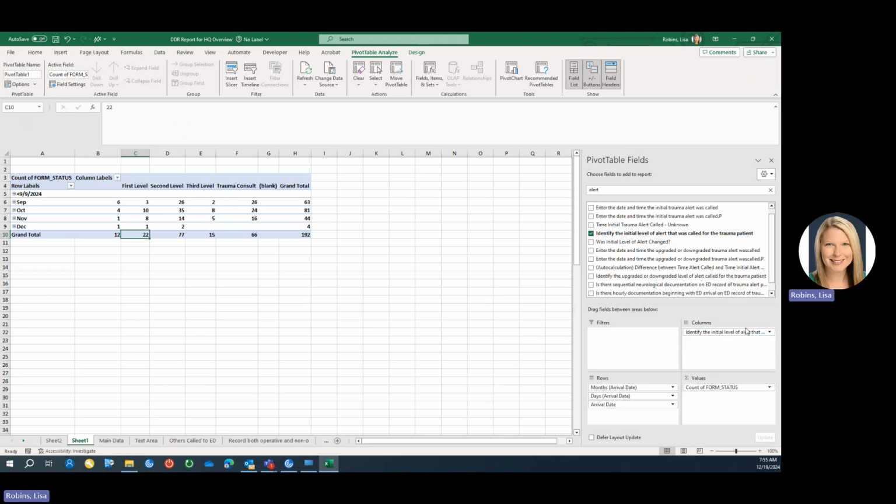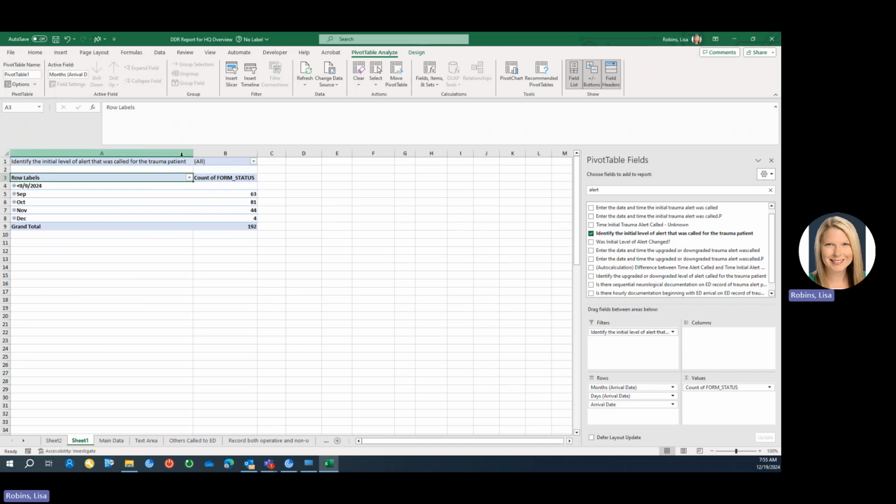What we have to do for that is we only want our patients that were trauma alerts. So now instead of separating it out with rows and columns, we want to filter this data field to just be our patients that were trauma alerts. So I'm going to move this, identify the initial level of alert, to filters, and that's going to bring it up here outside of my data. I'm going to click this drop down, and I only want patients that are our first 3 levels of alert, because those are our 3 alerts that we have here at my hospital. Now you can see that we're down to 114 patients.